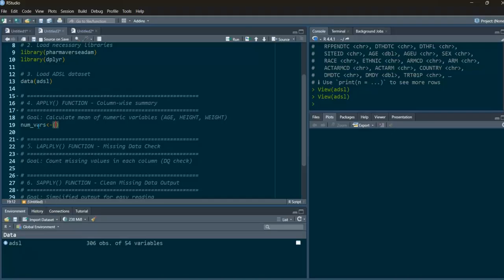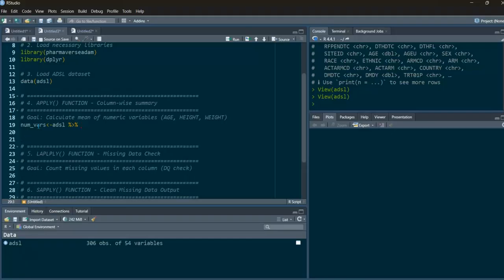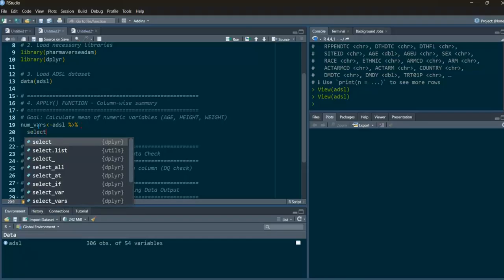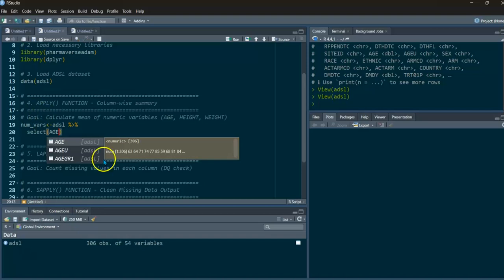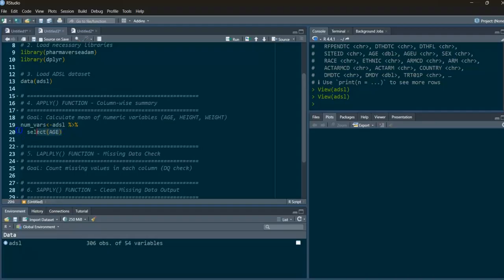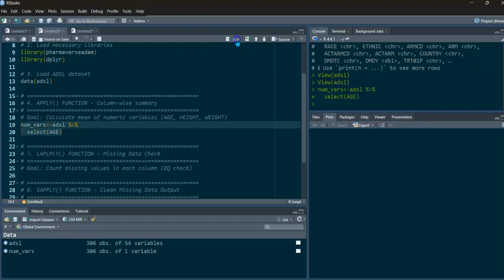For this, I have to use ADSL and apply, and I'm selecting all the numeric variables that I have in my data set. But I have only one. If you have more, you can select all other variables as well, like age, height, weight, etc. So I'm just using one for my calculation. Age is the only numeric variable I have in my data set.